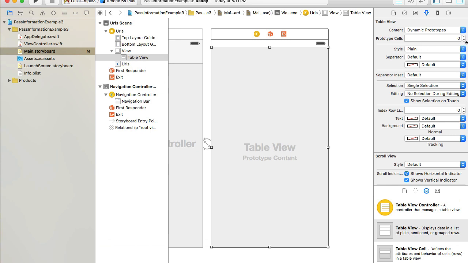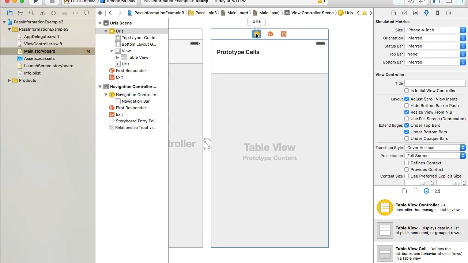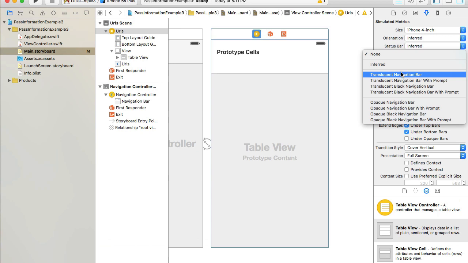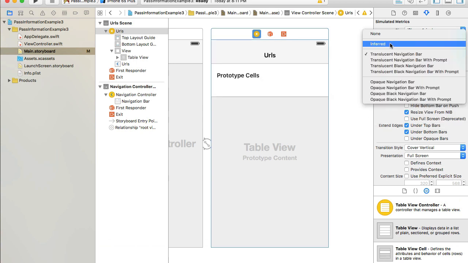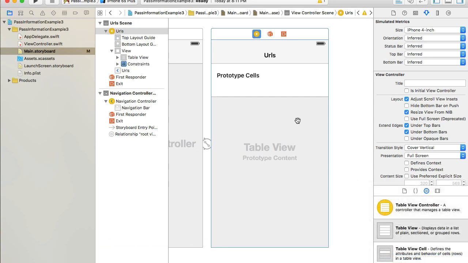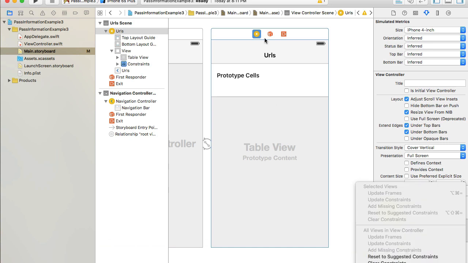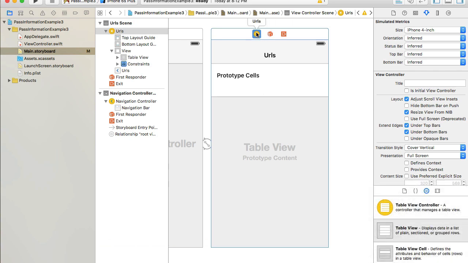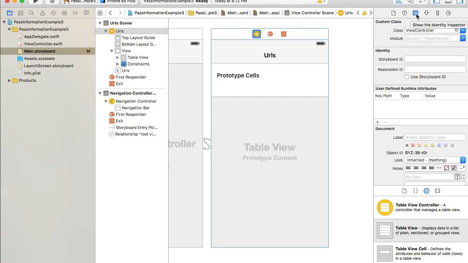I will also select one prototype cell. Under the utilities attributes inspector, I will have one prototype cell. Now I can add my navigation bar back, or select invert like this, and I will also reset this to suggested constraints. Okay, almost done with my view controller. By the way, this is the view controller which was created by default, so if I switch to the identity inspector, the custom class for it is ViewController.